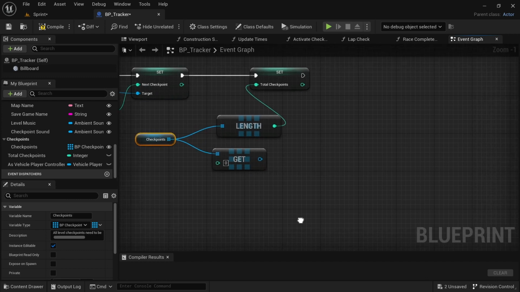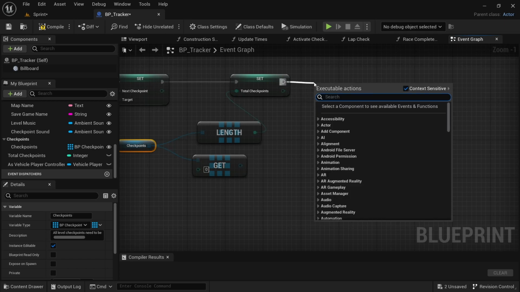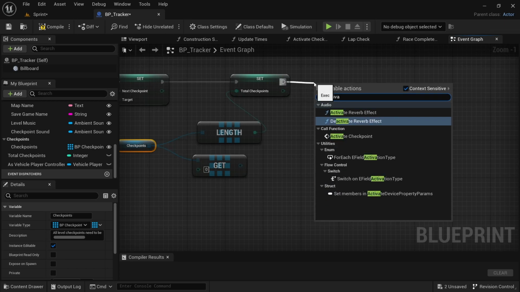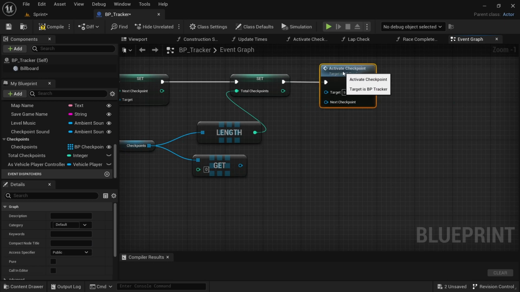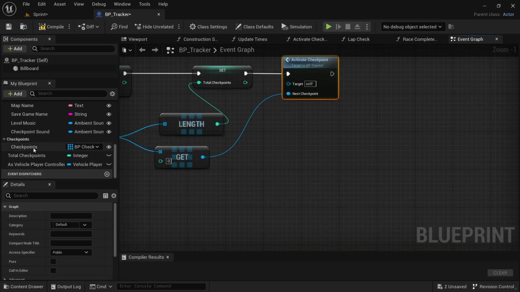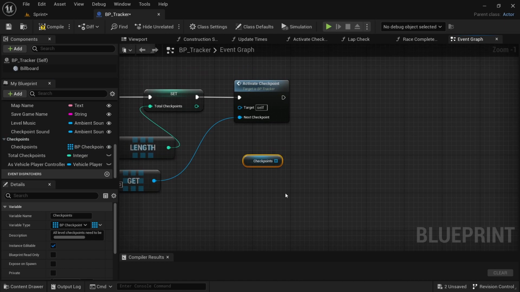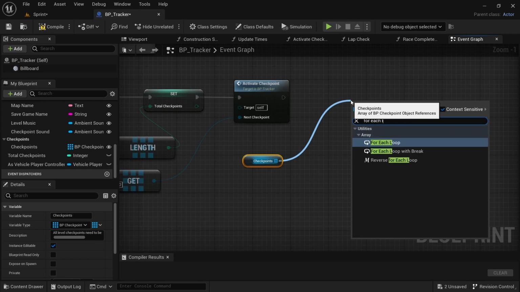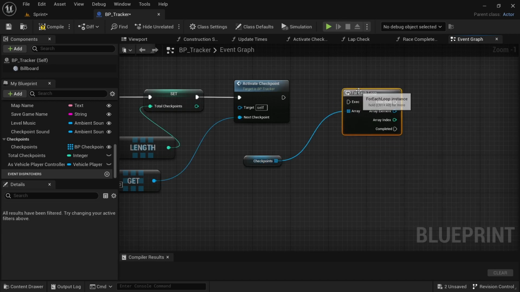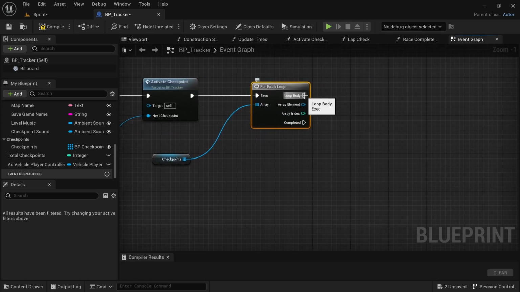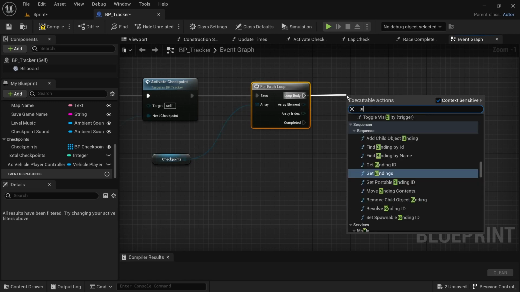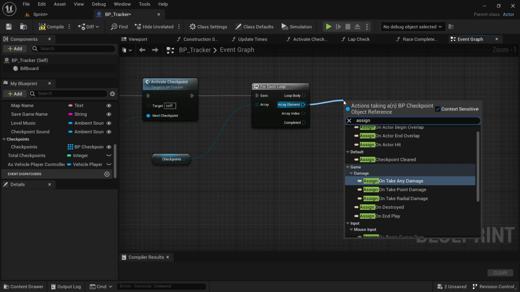And then from there we're going to call the function activate checkpoint, and connect the get to the next checkpoint. Then we're going to hold Control again and drag in the checkpoints from there. And then we're going to drag off the checkpoint and say for each loop, and connect these up again. And then from the loop body execution, we're going to drag off and search for assign checkpoint cleared.